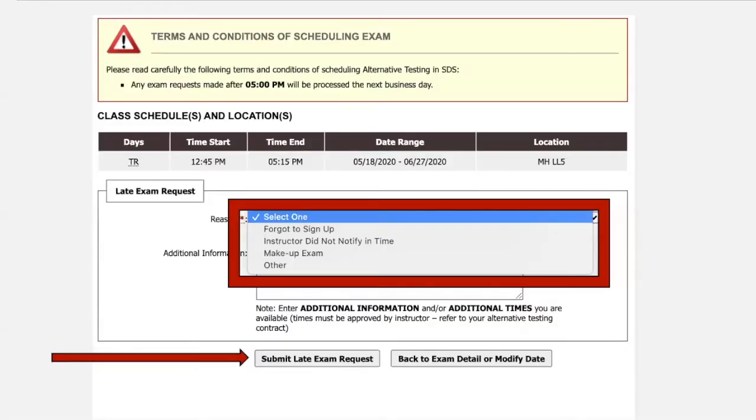If you're brought to this screen, this means you've signed up less than 5 business days in advance. That's okay. In the future, try to remember to sign up at least 5 business days in advance. This ensures that we can accommodate and have room for everybody who needs to take exams at SDS. However, if you are late and signing up for the exam, don't stop here. Select a reason and click Submit Late Exam Request. If you skip this step, your exam request will not go through.